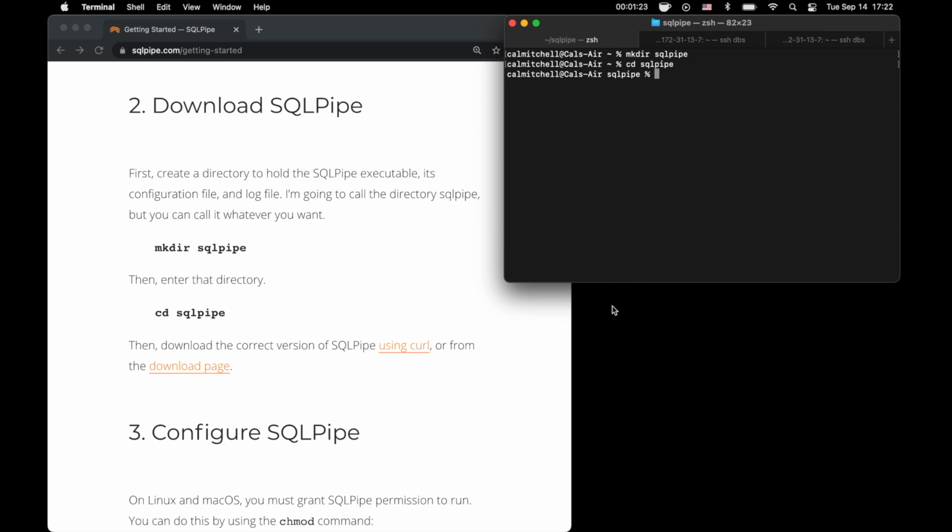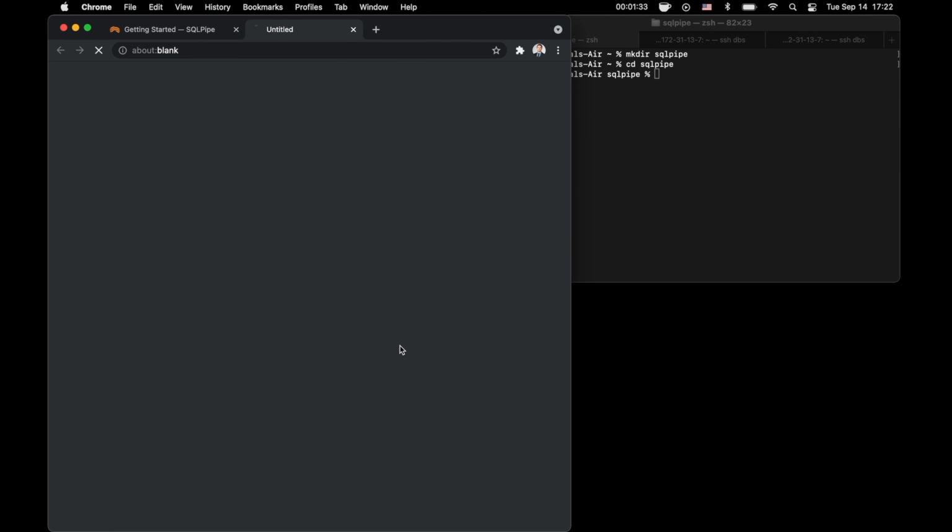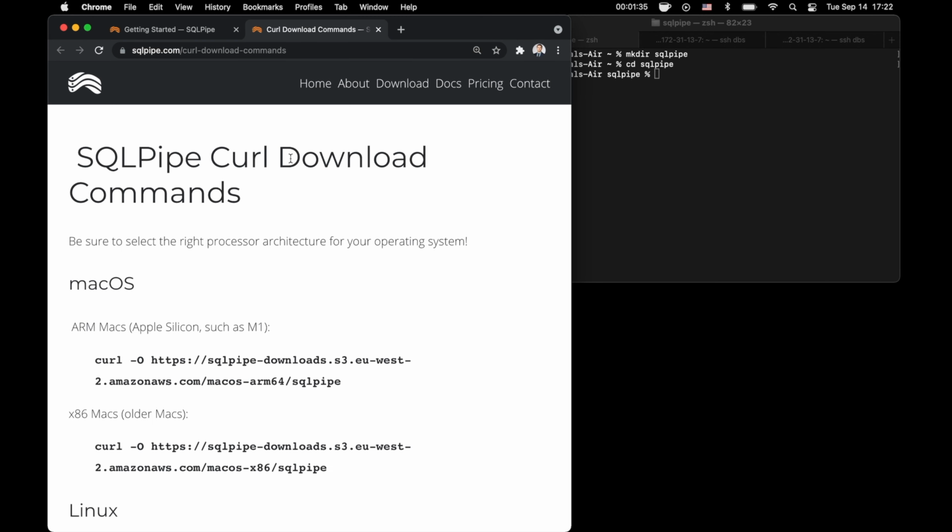I recommend downloading it with the curl command, but you can also just visit the download page. The download page is here, and there's a link right here that we're going to follow to get the correct curl command. Now, when downloading SQLPipe, be sure to correctly match your operating system and processor architecture. If you're not sure if you have an x86 or ARM processor, which are the two platforms supported by SQLPipe, you should just Google check processor architecture and the name of your operating system, and there should be directions on how to find it.